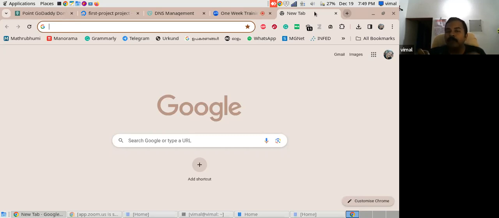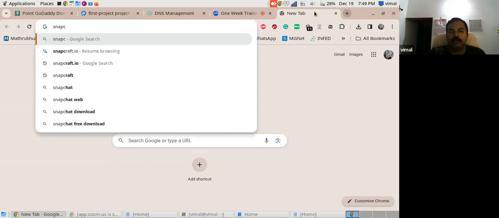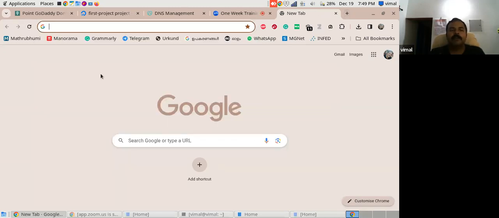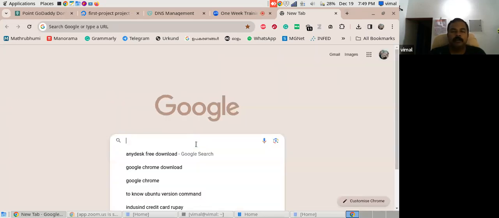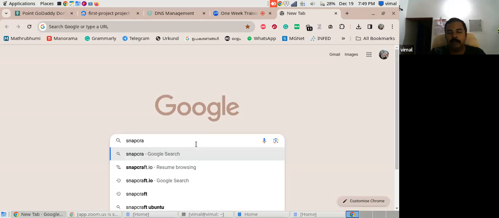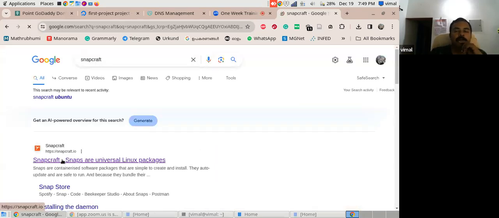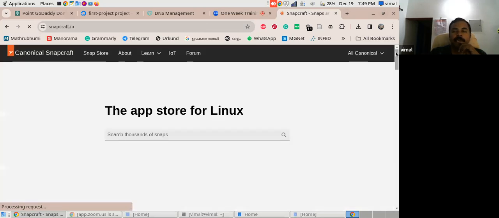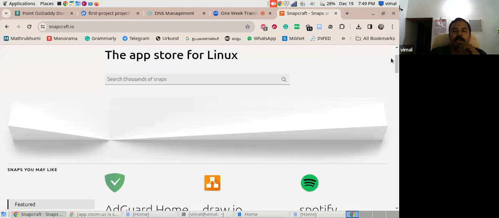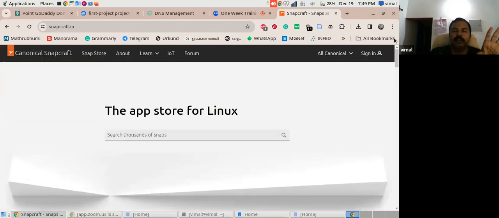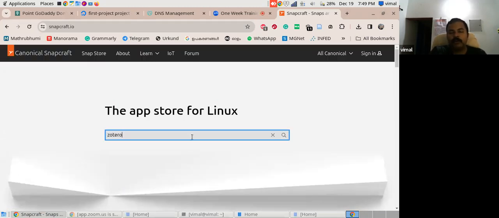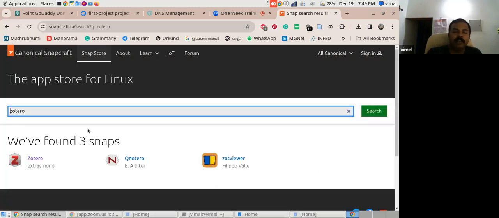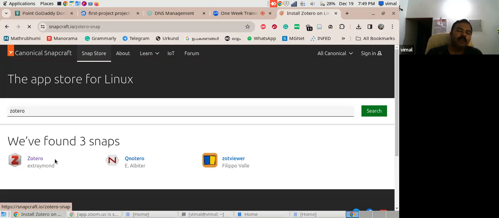That's very easy. A single platform independent system that we can install on any kind of operating system is called Snap. Snapcraft is the website name. The available applications we can find on the Snapcraft website. Suppose you want to install Zotero, a reference management system, on your PC. Search for Zotero and click on Zotero.